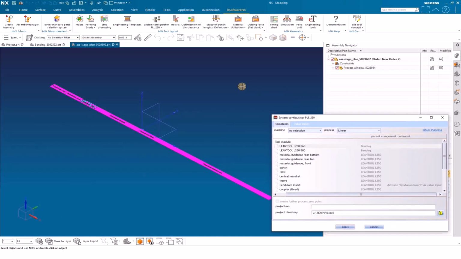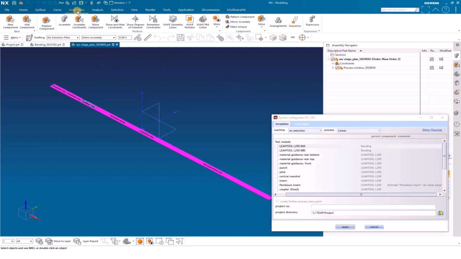The process windows are also listed here. With the forming study, forming stages were defined, with which the strip was developed. This strip is now added and the constraints are opened.